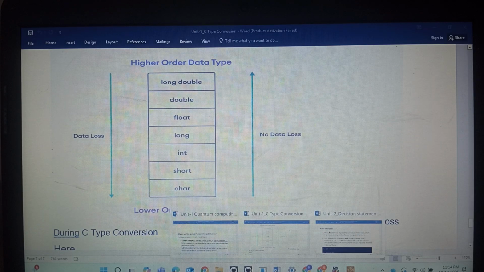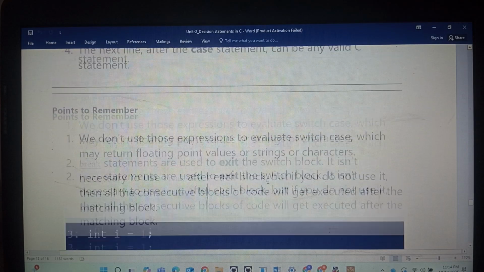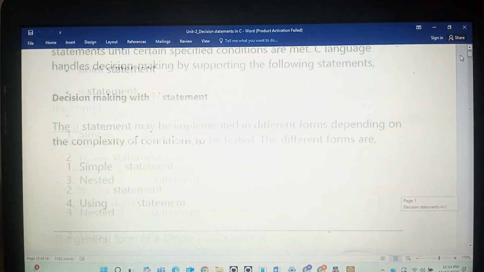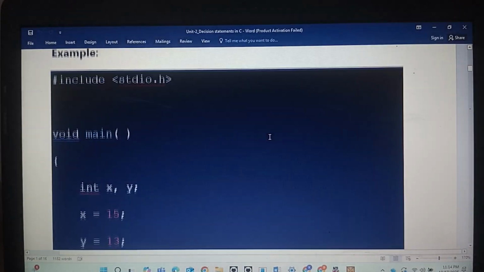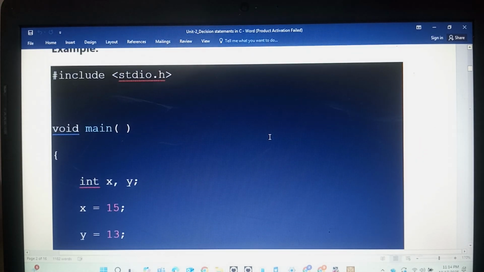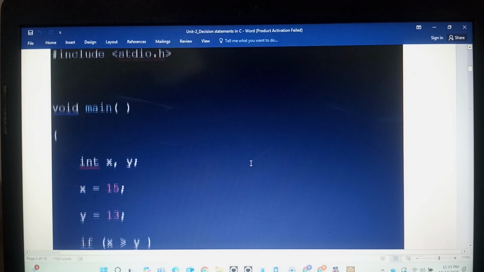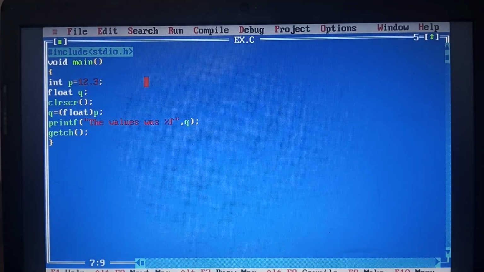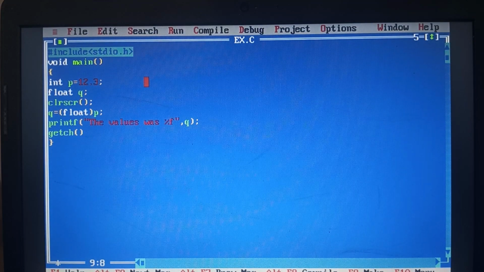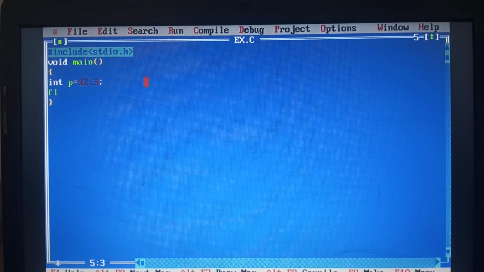examples. So take the first example. Void main, x comma y, x equal 15, 13. Alt F, in this program I am updating. Now I'm talking about the selection statements or decision statements. I'm talking only about the if. In the next video I will talk about the switch statement.